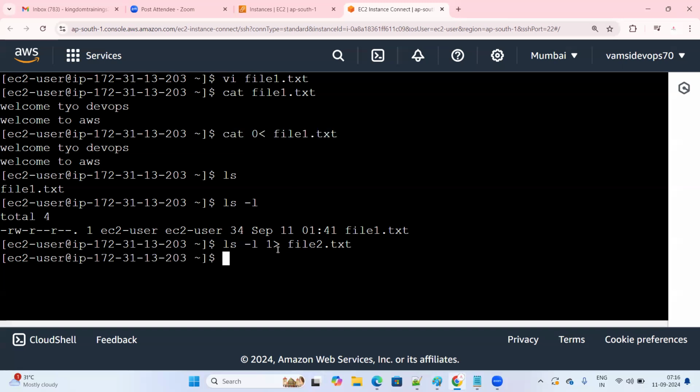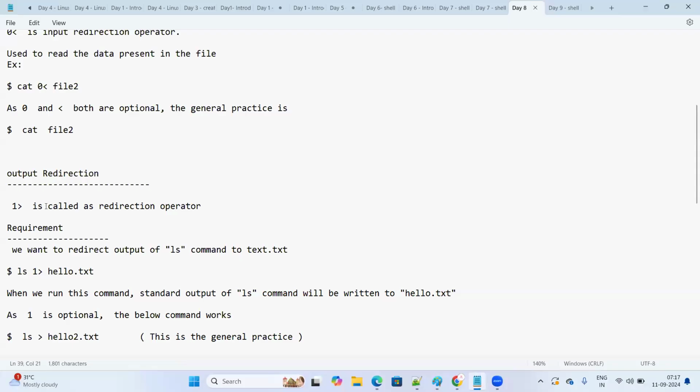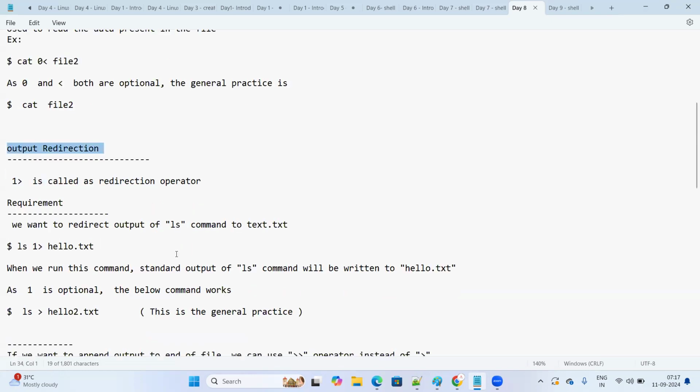Then what about this one? This is an output redirection operator. 1 greater than is an output redirection operator. I would like to save the contents of this command into a file called file2.txt. That's the reason why I'm using the 1 greater than symbol. So this 1 greater than is called a redirection operator, but this is an output redirection operator.